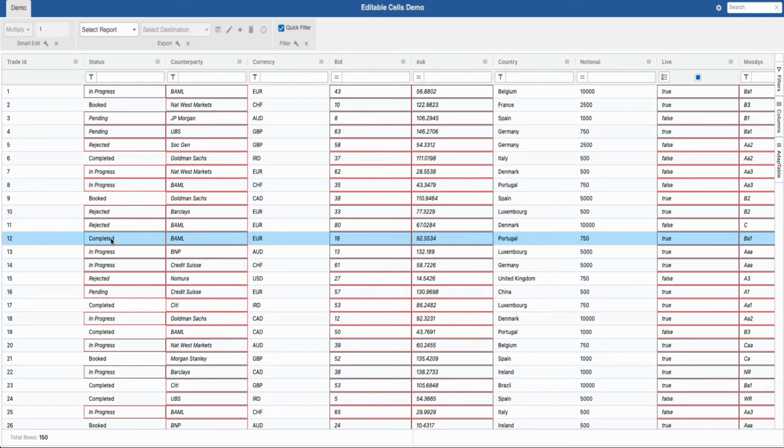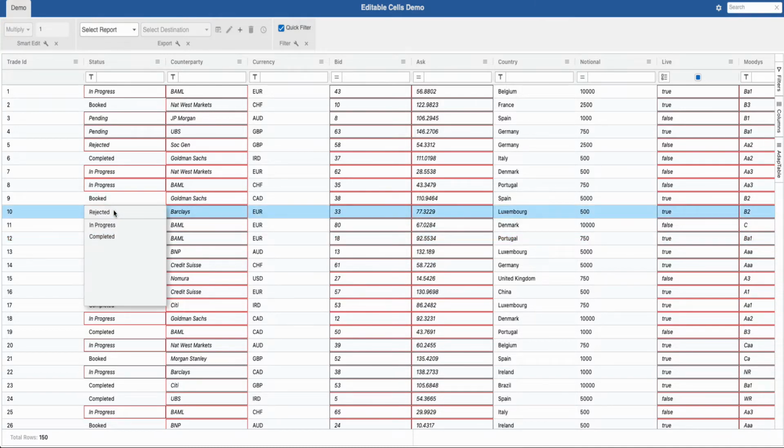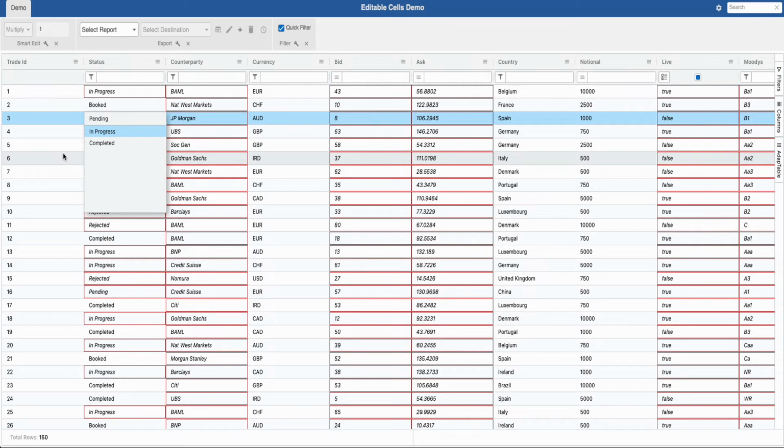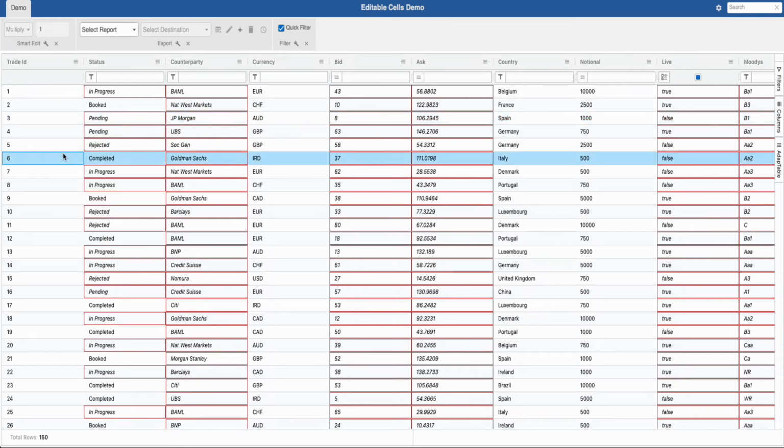But in fact, you might want to go a stage further, because you might want to say, well, if the trade is rejected, I might have a different set of available statuses to, for instance, if it's pending. So you might want to change what is in the dropdown depending either on the column itself or indeed on other values in the row. And again, you can do that in Adaptable, through a function.